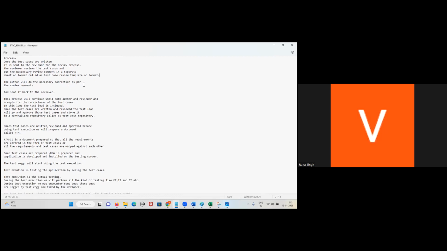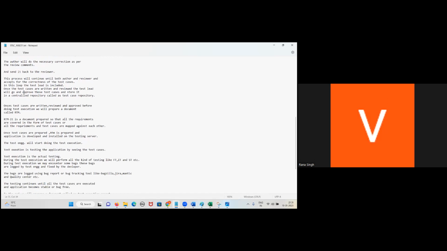The author will do the necessary correction as per the review comments and send it back to the reviewer. This process will continue until both author and reviewer accept the correctness of the test case. In this loop, who is included, guys? Test lead is included. Once the test cases are written and reviewed, the test lead will go and approve these test cases and store them where, guys? Where will he store? Test case repository.